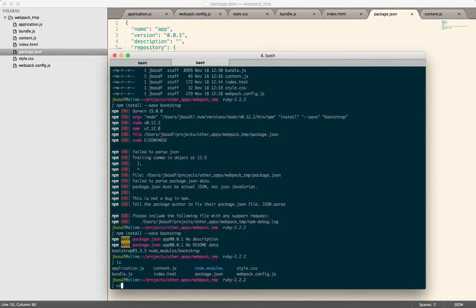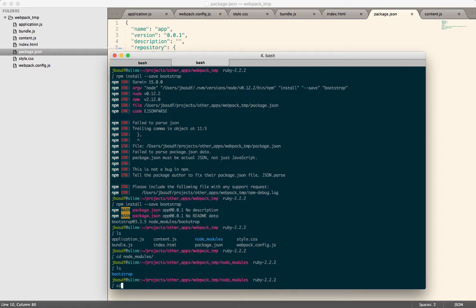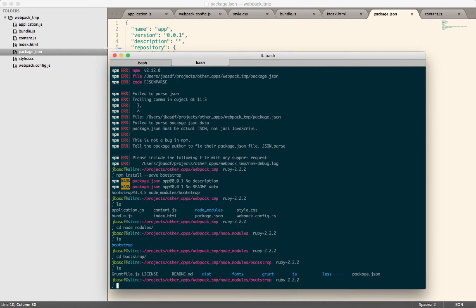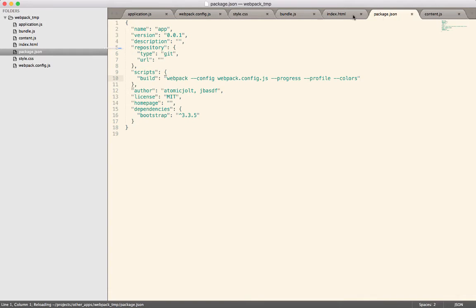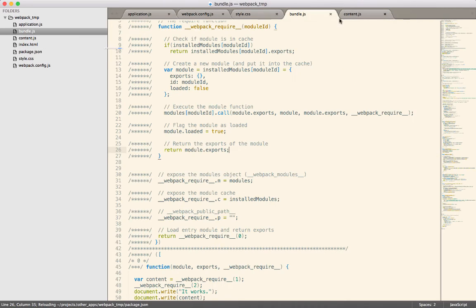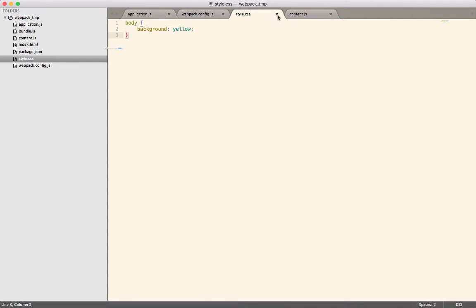Okay, so now we have this node modules directory, right? Bootstrap. Okay, so there's all of my Bootstrap files. This is a pre-existing library, and if I go into my less directory, you can see there's a whole bunch of different less files. Okay, so now the question is, how do I use Webpack to include those styles?